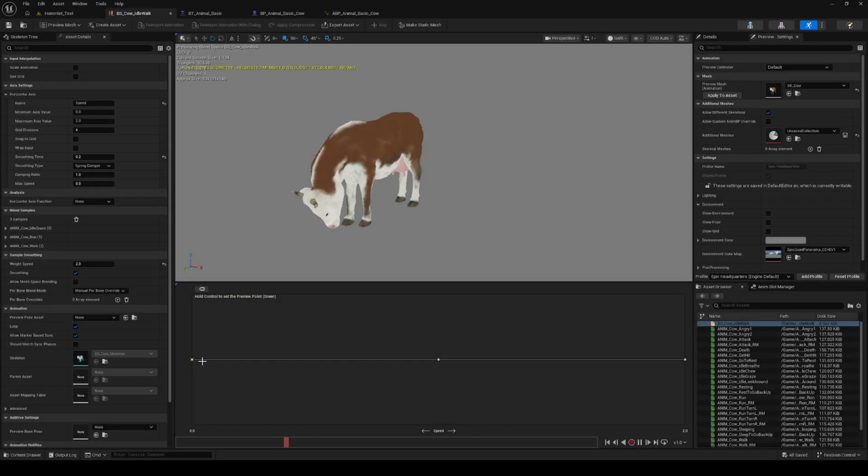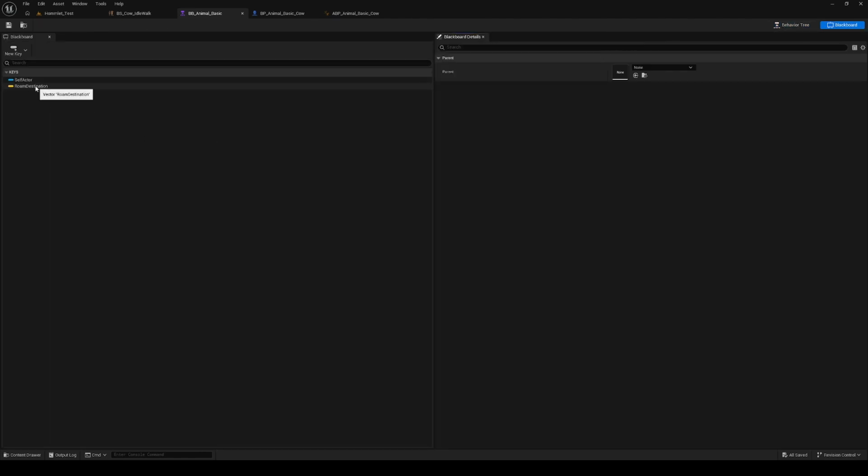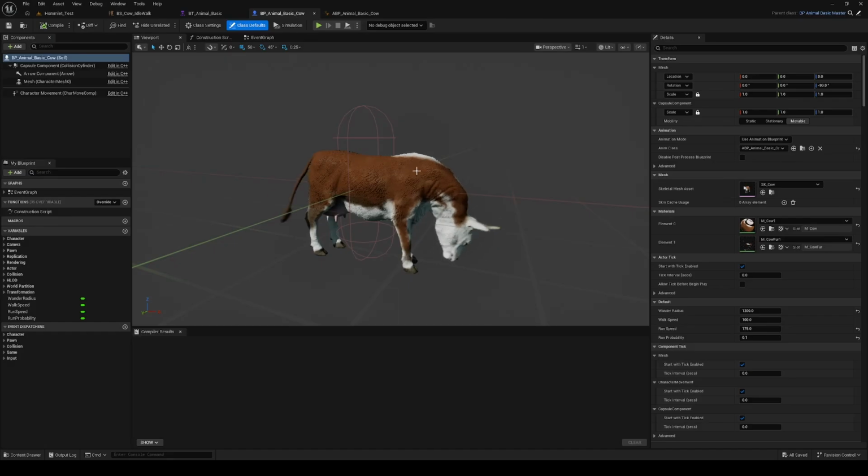We can use an animation blend space to smoothly move between the idle grazing animation and the movement. We then have a behavior tree which controls our movement between the two states of the grazing and then moving to a new destination. The blackboard has a variable for the destination for the roam.